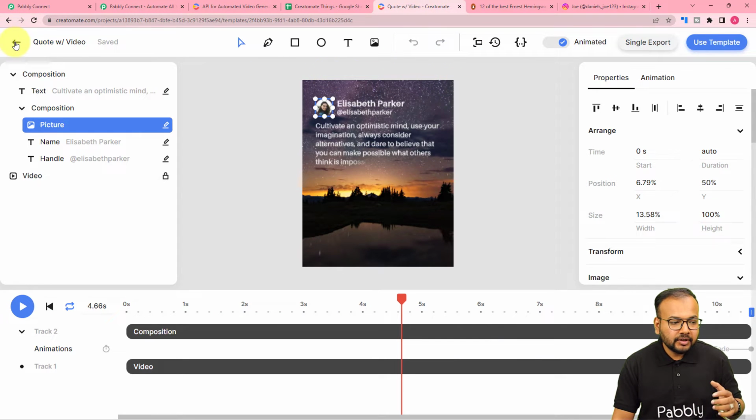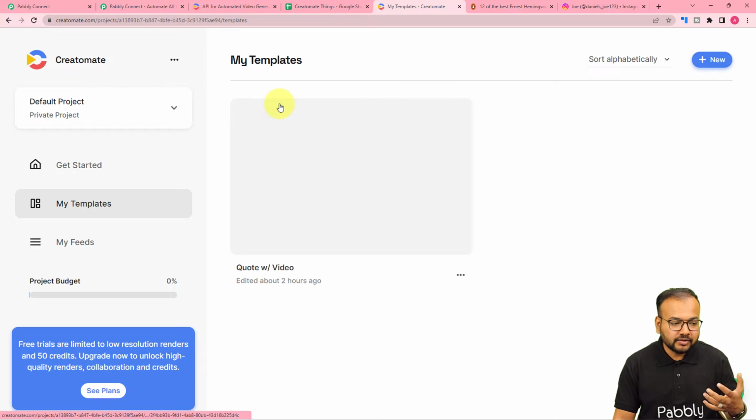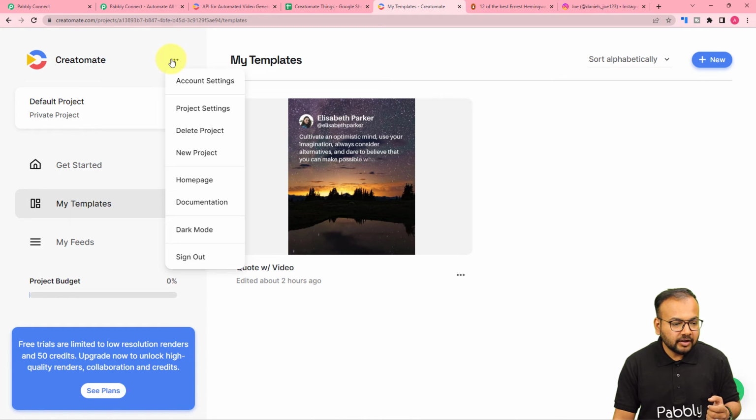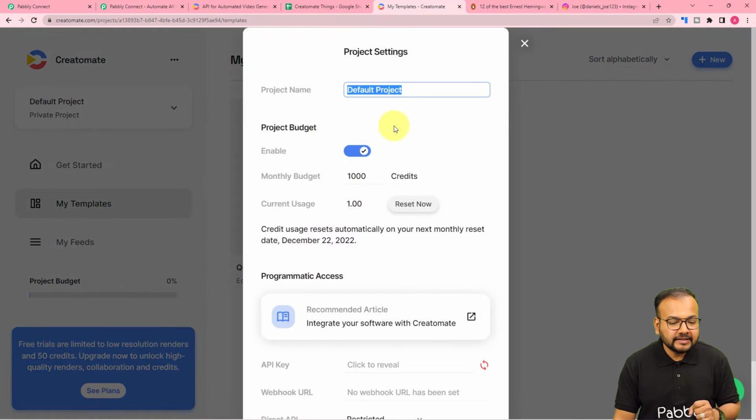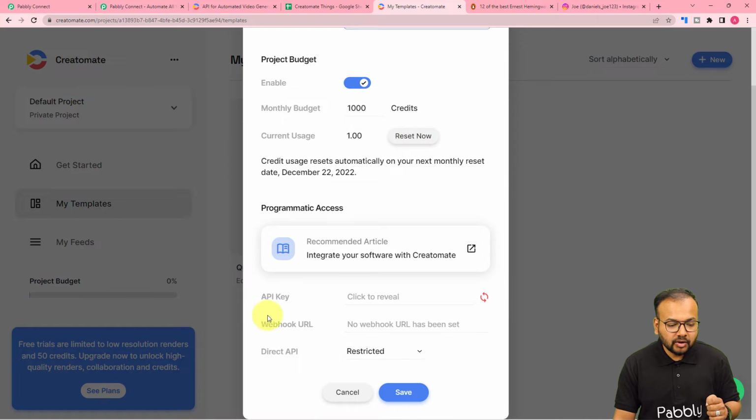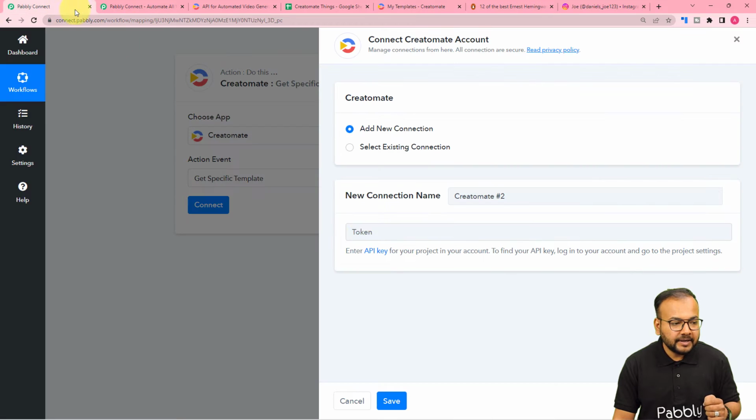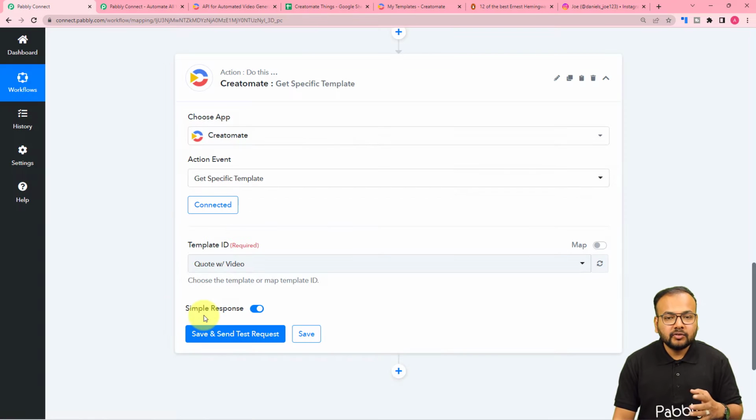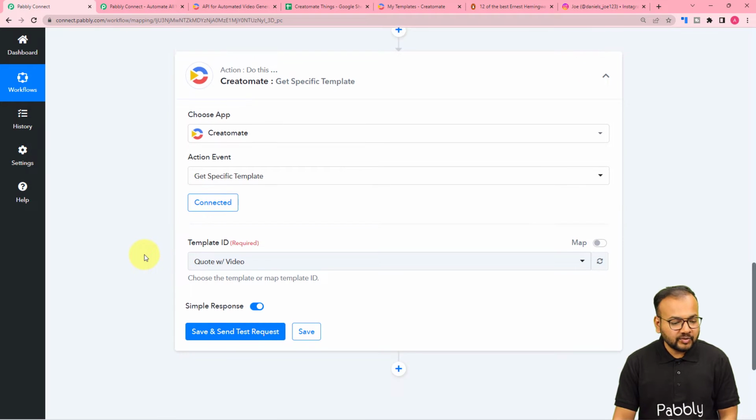Here, first of all, you need to reach back to your dashboard. These are my templates, and you can see we have these three dots, and from these three dots you can see the project settings option. Click on project settings. Under project settings, when you scroll down, you will find this API key option. Click here to reveal the key, then copy the key, paste the key here like this, and then click on save, and you'll be connected with Create-O-Mat. Okay, so we are connected.